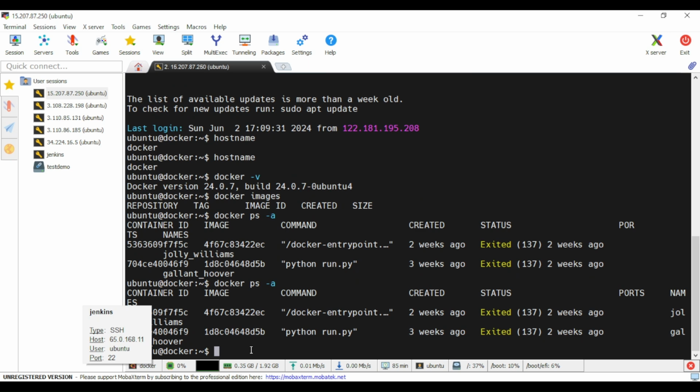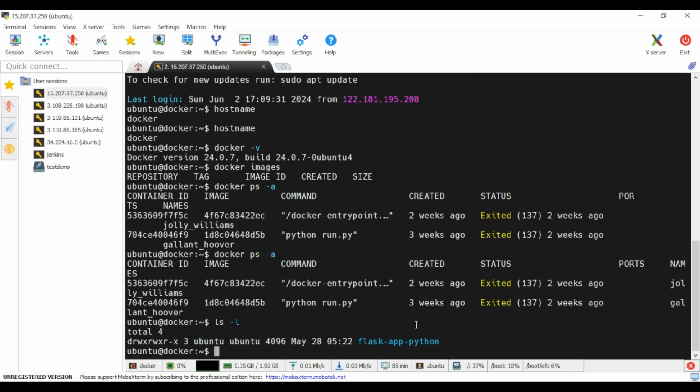The first thing we will do is check whether I have anything here. I have one directory, which is flask app python, so we will keep it here itself. Simply, we will use the nano command. We will use the nano editor to write a Dockerfile. Okay, we will give the name as Dockerfile.